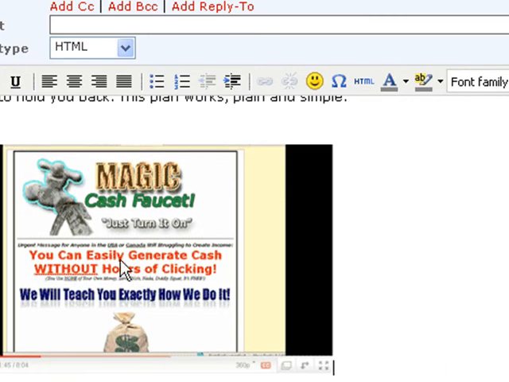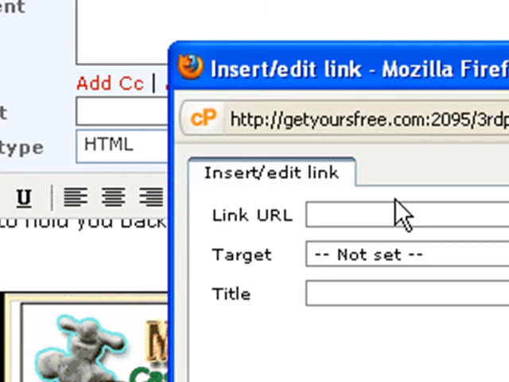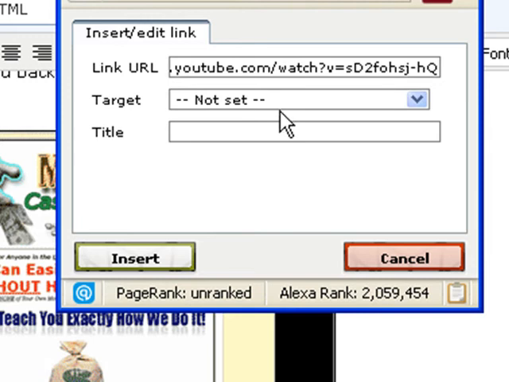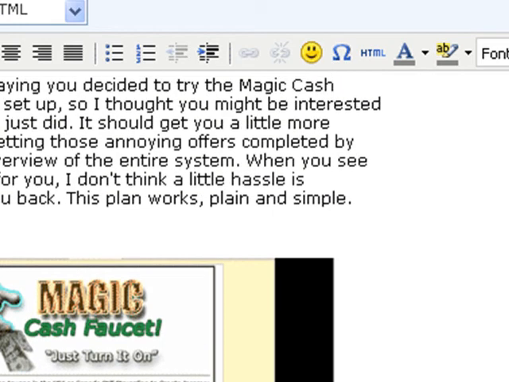Now it's an image of a video, so when they click on the play, I want it to just go to the video on YouTube. So I'm going to copy that link that goes to YouTube, highlight this, click on the link right here, and embed that link in there. Then I come to the target and set it as open in a new window and say insert. Now my email is ready to send, okay?